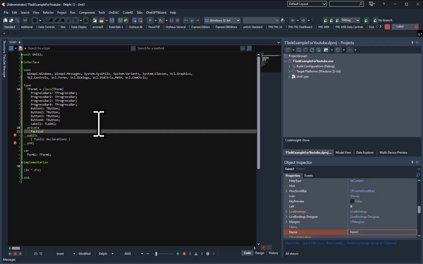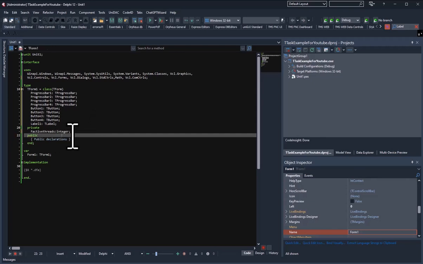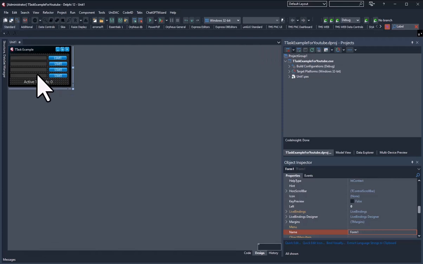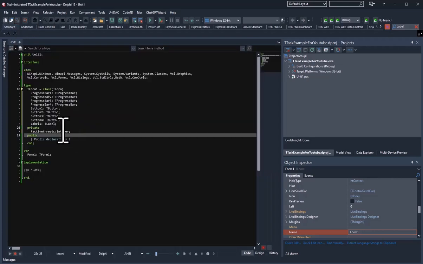So let's do fActiveThreads as an integer type, because we're only going to have 4 threads possible running at any given point in time during this application, because I've only got 4 progress bars, right? So we're going to create an integer to hold how many active threads there are, and then we're just going to dive straight into this and start programming, okay?